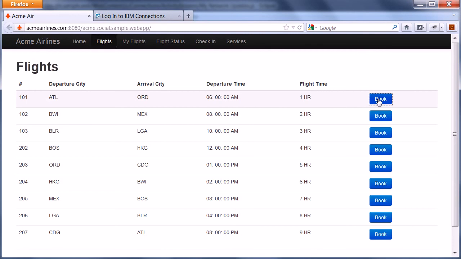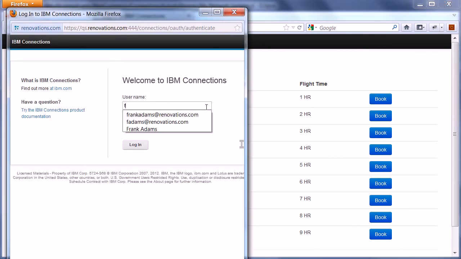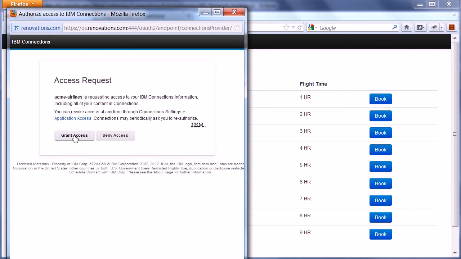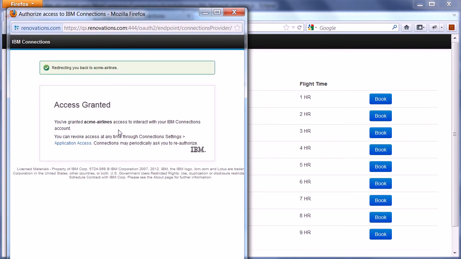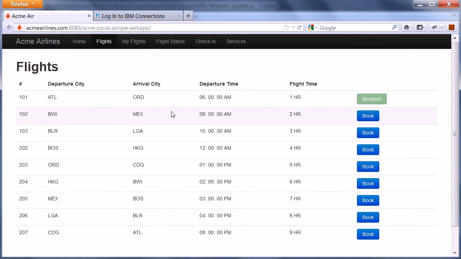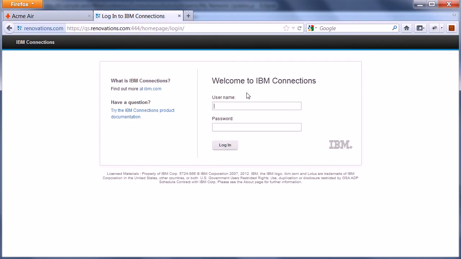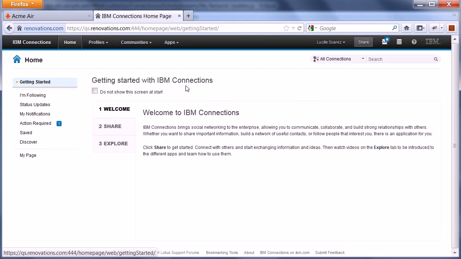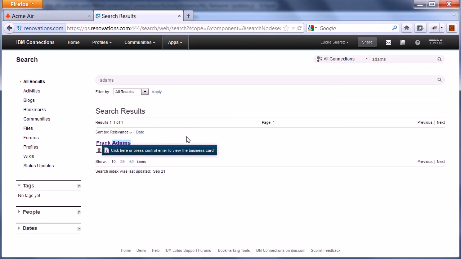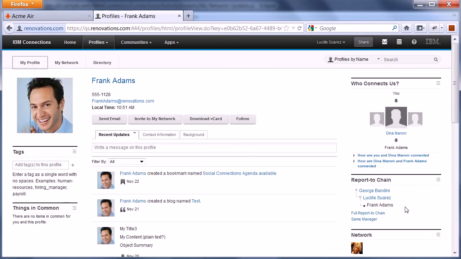I can click on this button and then I can log in to IBM Connections, and then I need to grant access again, which is this OAuth dance. Then I get redirected back and I see this notification that the flight has been booked or reserved. When I now log in to IBM Connections here as Lucille, and Lucille is the manager of Frank Adams. Here is Frank Adams, and here you can see that Lucille is his manager.